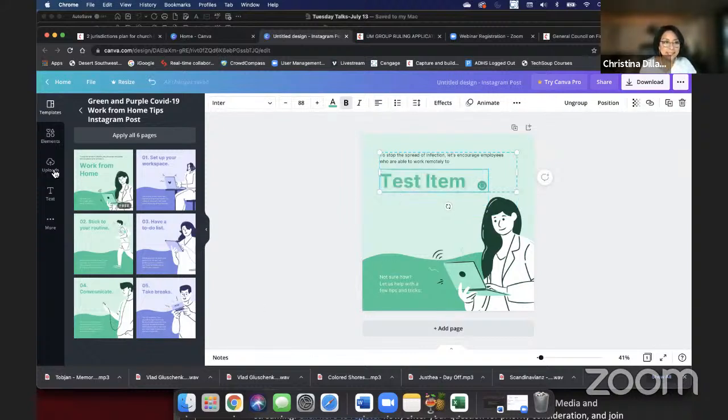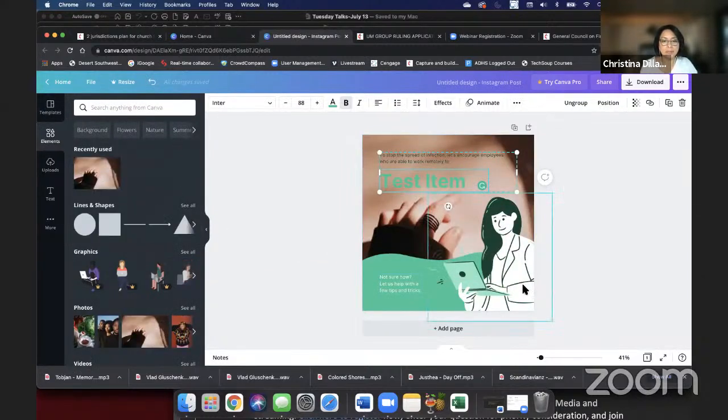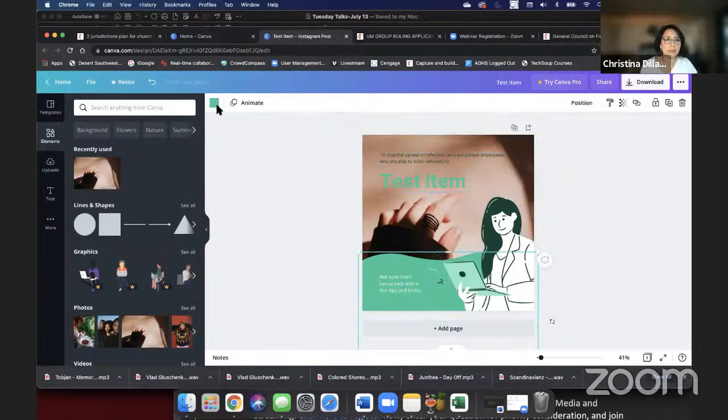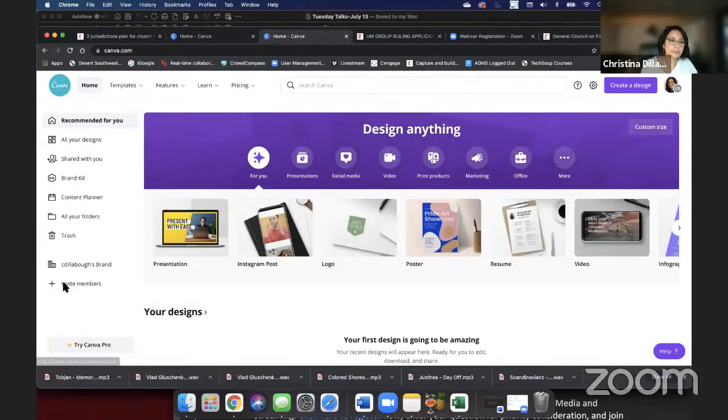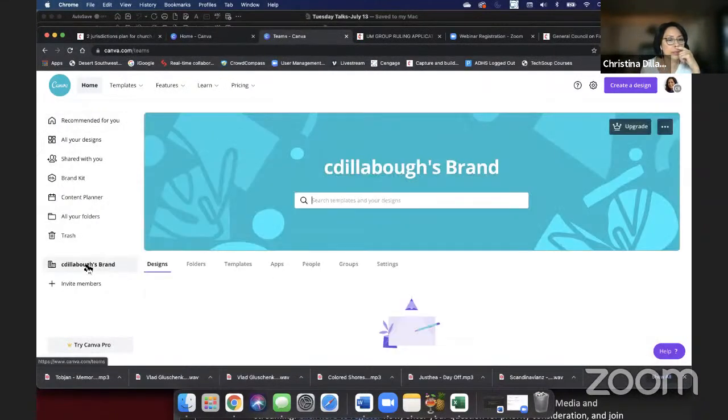This is how easy it is if you hadn't used it before, and you can just add different backgrounds to it, change the colors or whatever. Okay, so now I'm going to go home. And oh wait, why didn't I see it there? Those brand designs. Maybe I made it. I wasn't paying attention, darn it.